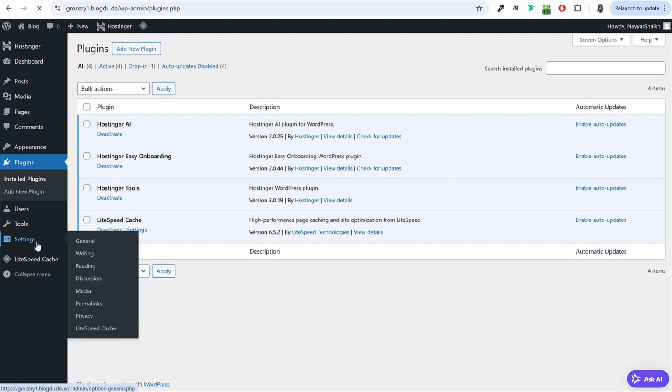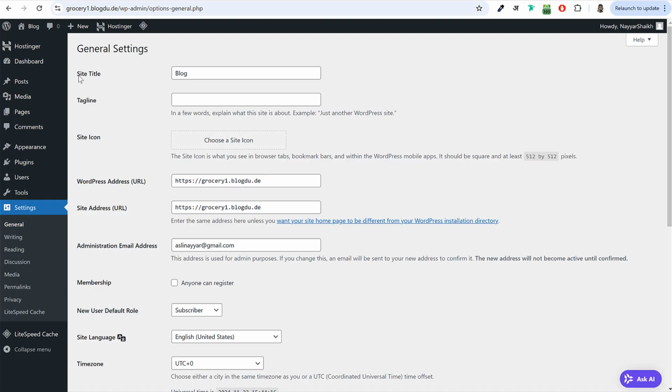Now at the left hand side, click on settings. First we have general settings. So under general settings, you can give your website some name, some title. So I'll do one thing, I'll give it a title of blog dude. You just need to enter your website name, your brand's name over here. Then under tagline, in 2, 3, 4 words, describe your website.